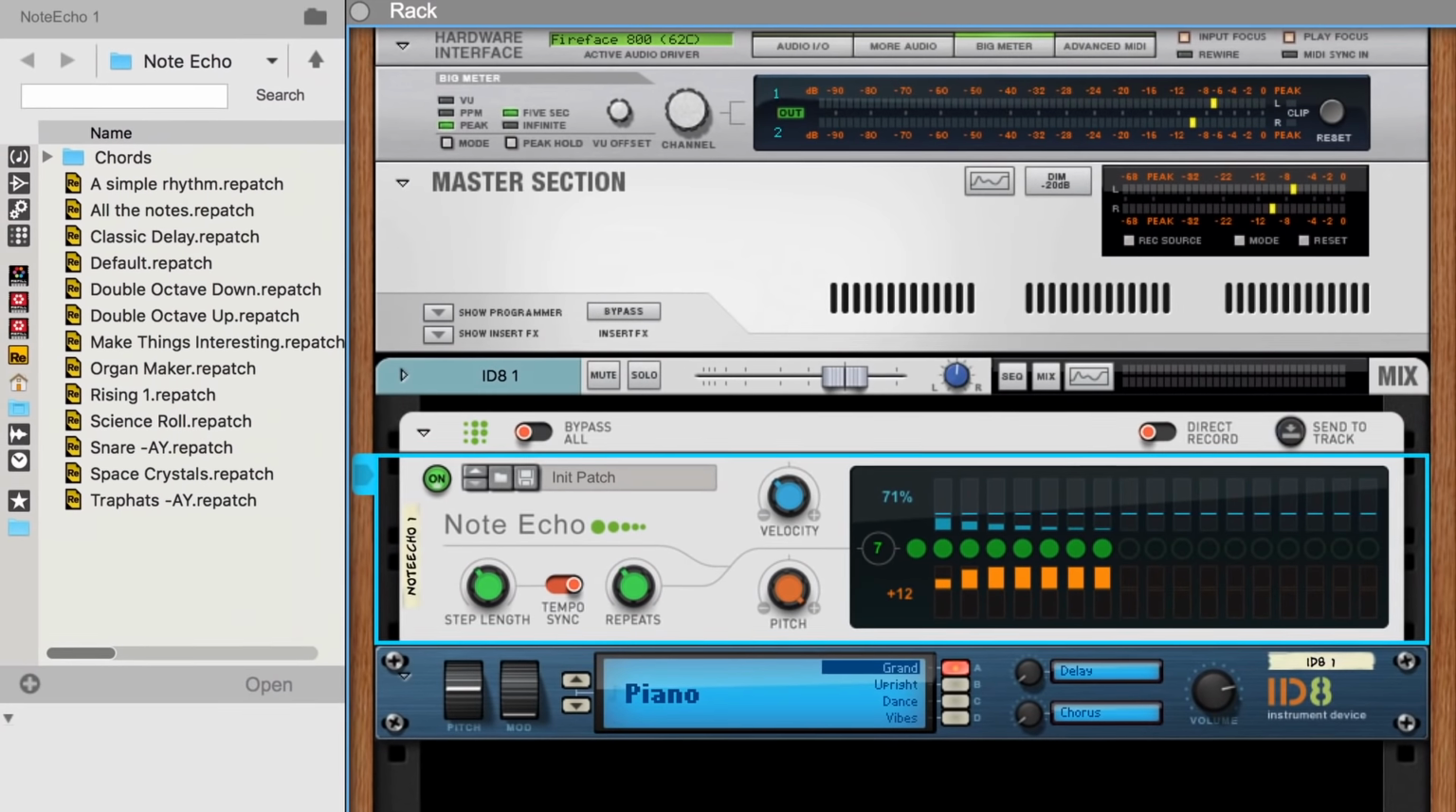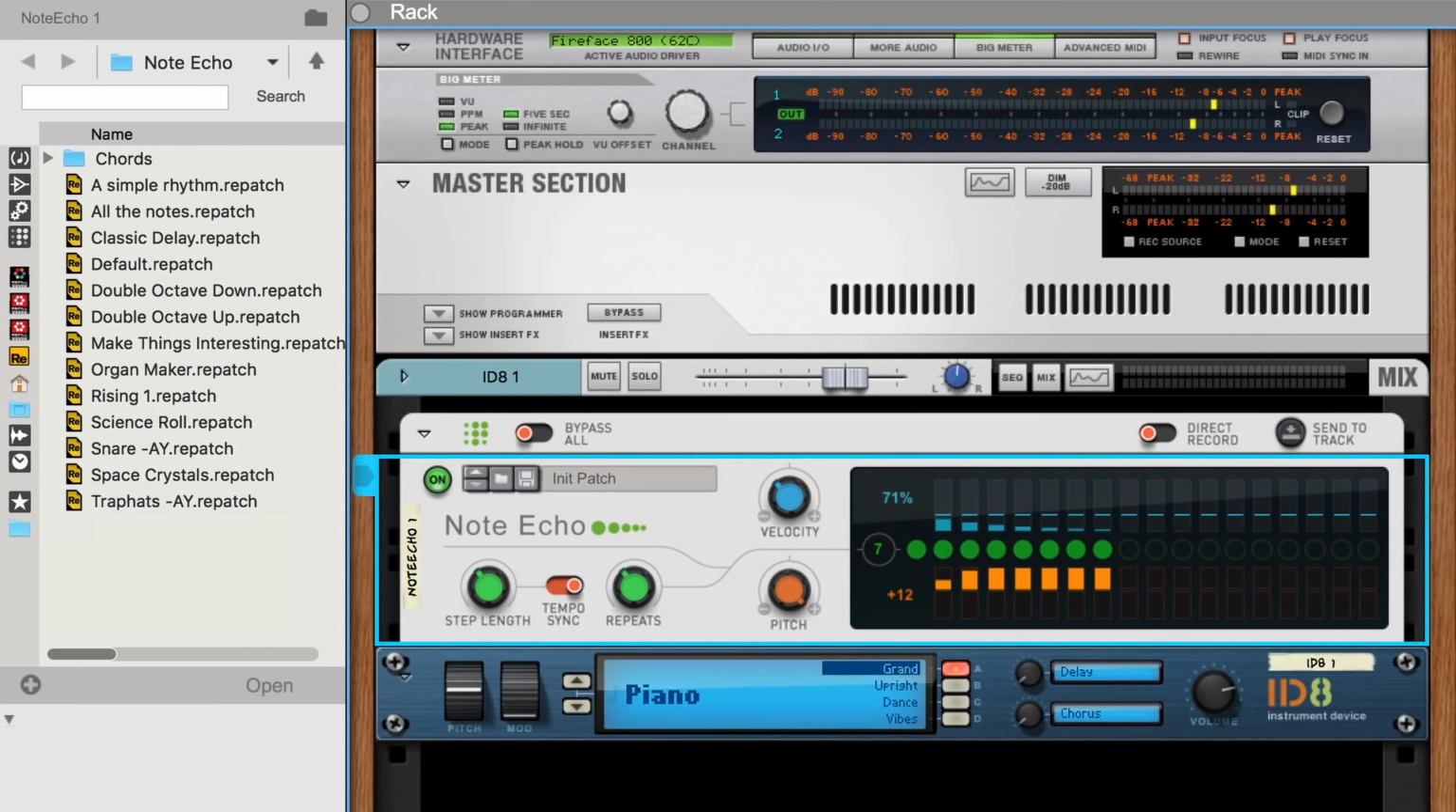One technique is to not actually use note echo as an echo at all. If I set note echo's velocity to the default position, the repeats knob to 1, and the pitch to +12, our single repeated note jumps up 1 octave. But if I now set the step length to 0, you can hear 2 notes simultaneously, both the one I'm playing and the octave above generated by note echo.